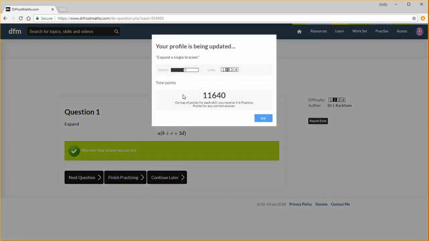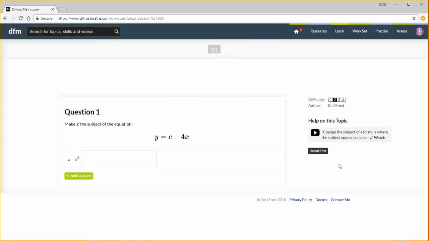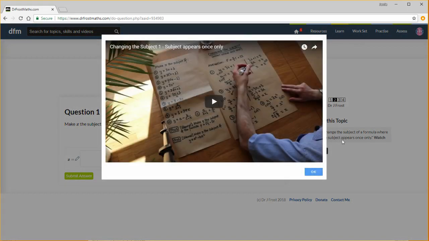And you can see I've got some points here. I've even, in fact, leveled up on this particular topic. I've gone from level 2 to level 3 and I've got some points for that. Then you can go to the next question, etc. If you get stuck on a question, there's often a video available that will explain the topic. So if I click here, it will pop up with this video and explain this particular topic for you.